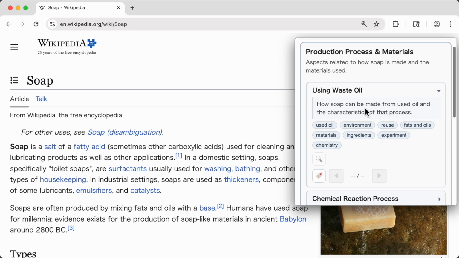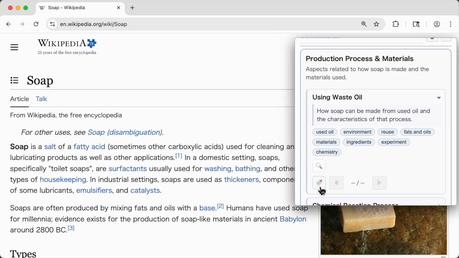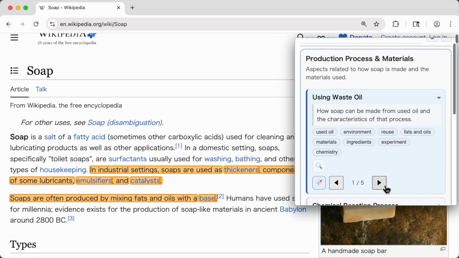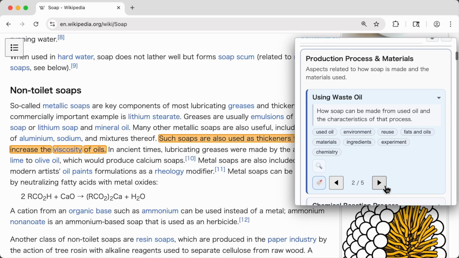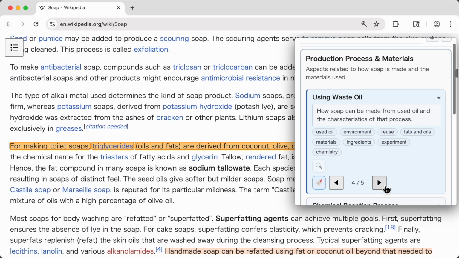In this topic panel, there is a bookmark icon. By clicking it, we can highlight the parts of the article that are related to this topic. We can also use the navigation button to scroll directly to the relevant passages and check their content easily.